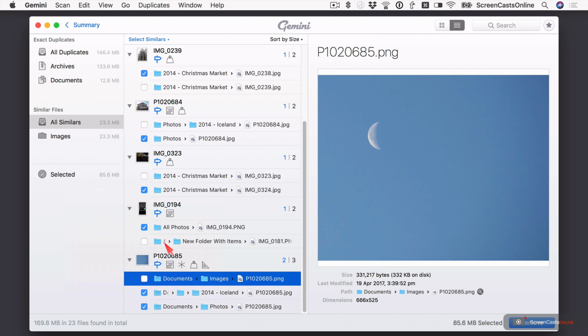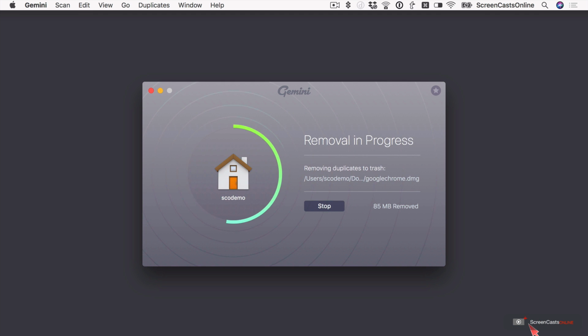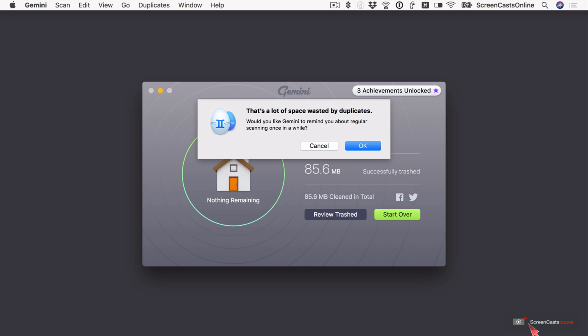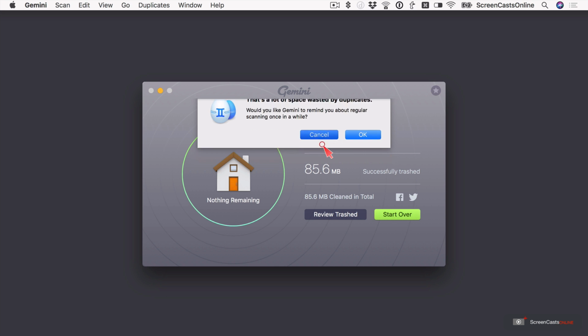And now that I'm ready to go, I've got 85 megabytes selected. I can just say remove. And they have all now gone to the trash. Now I'm being prompted, do I want Gemini to remind me about regular scanning? I'm going to say cancel to that for now.